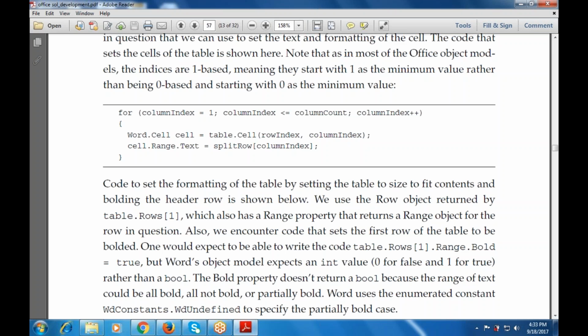So whatever the row we are using, that row object of the table object will be returned by using table.rows1, which has a range property that returns a range object for the row in question. And we also encounter the code that sets the first row of the table to be bold. So this is table.rows1 range.bold equals to 0. That means we are going to write the code with this one, because as we know it starts with 1, not 0. But the word object model expects an int value, that is 0 for false and 1 for true, rather than a bool value, that is true or false.